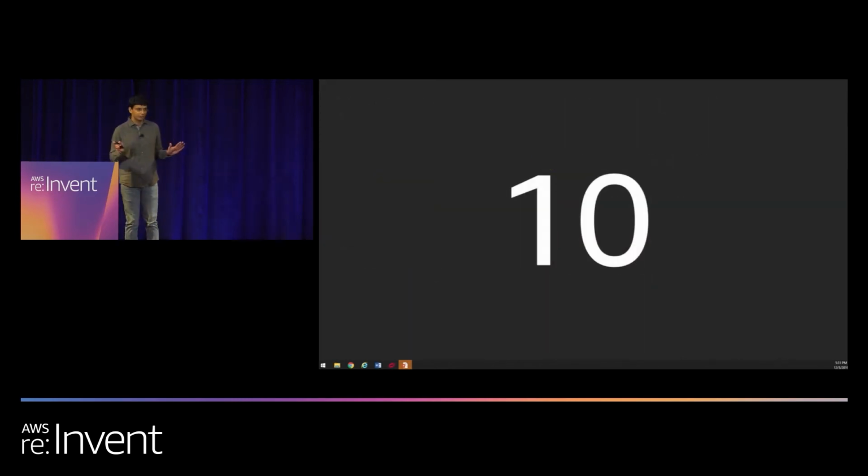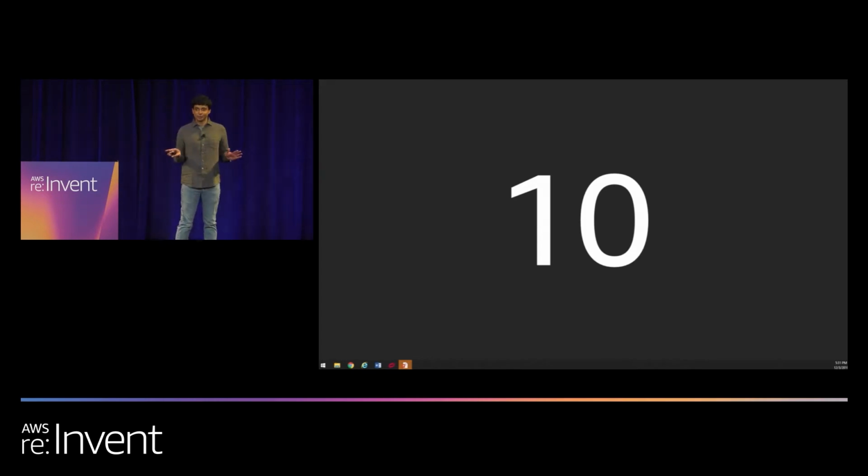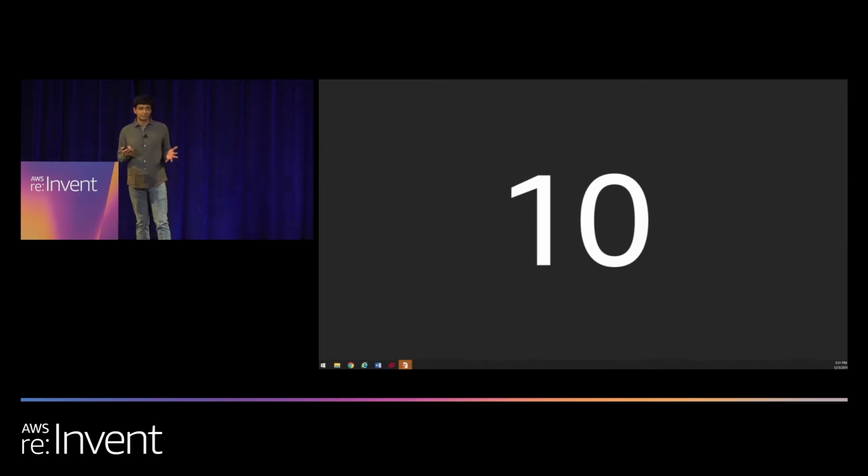Just wanted to mention real quick, this is a very special year for us. We are celebrating EC2 autoscaling's 10th birthday. And for the last 10 years, EC2 autoscaling has been standing by its customers and letting them have better sleeps by doing the heavy lifting of capacity management on their behalf.